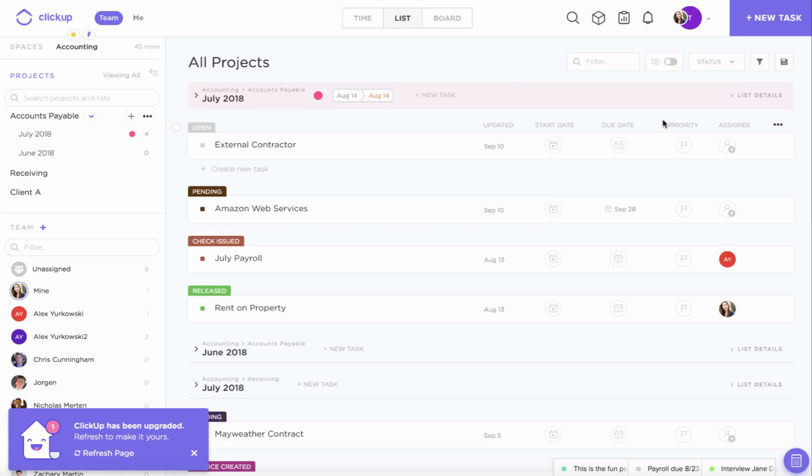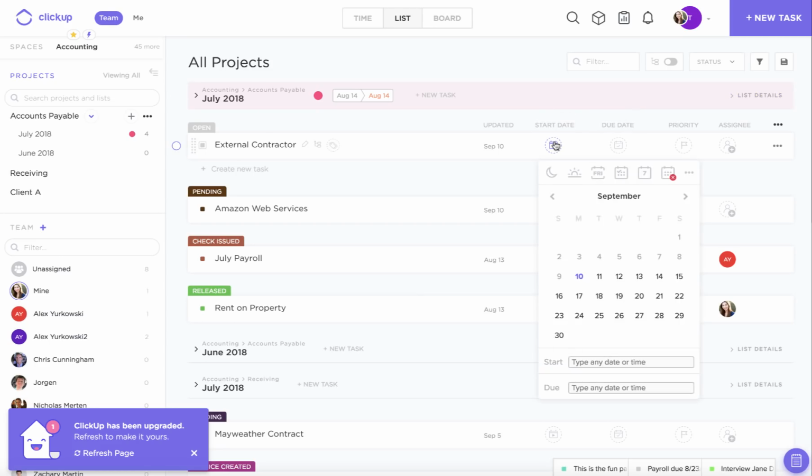And all you need to do here is make sure that your start date and due date columns are enabled by clicking on this little ellipses. So as you can see, I've checked off my due date and my start date columns. And now all I need to do to schedule my dates is click on the little calendar icon. I can either click on a date on the calendar, or I can actually just type in a date directly. And you can also add start and due times as well directly in the calendar.